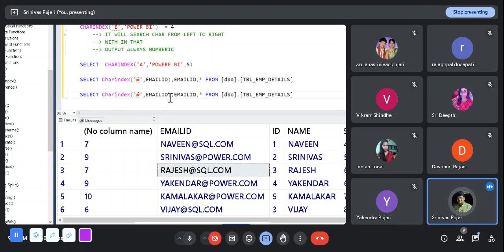I don't want to return all the columns, just remove the star and then comma. Okay, so let's go with the PATINDEX now. So which pattern are you searching? I'm searching at the rate SQL.com.